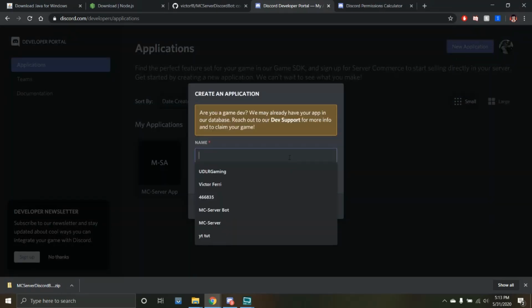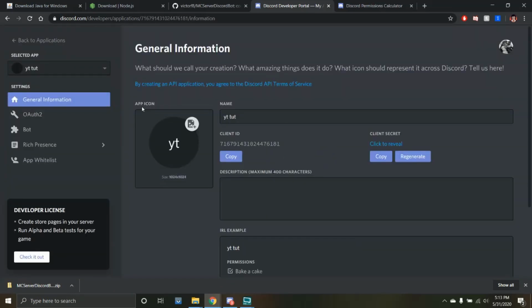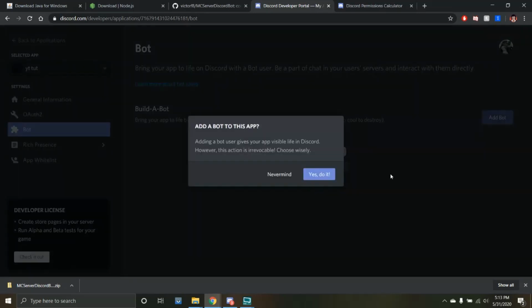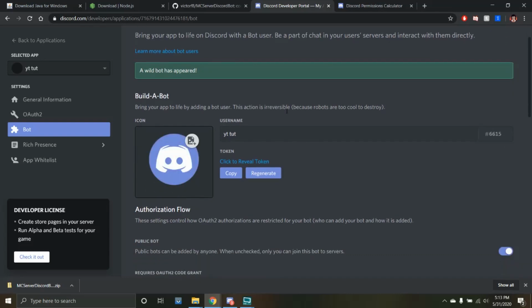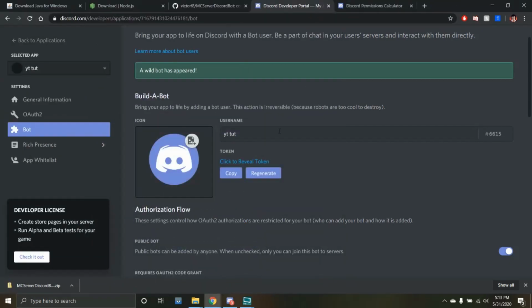Now you won't have any apps here probably, but what you'll want to do is click new application, and you can call this Minecraft server app, which is probably a good name, but since I already have that, I'm just going to call it a YouTube tutorial. Alright, and after you have this, you want to go into bot so that you can build a bot. And you'll click yes, do it. This is where you can add a picture and a name for your bot so that it can come up looking like mine right there, if you so choose.